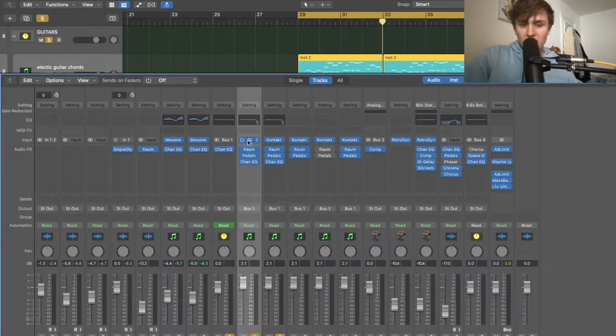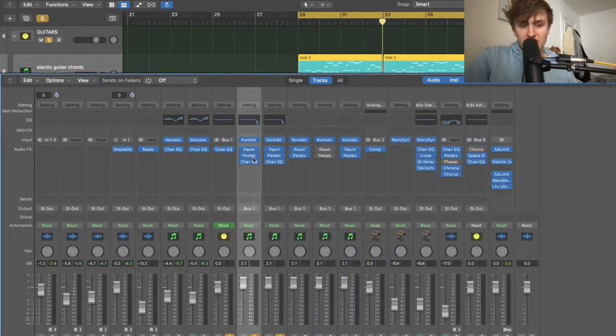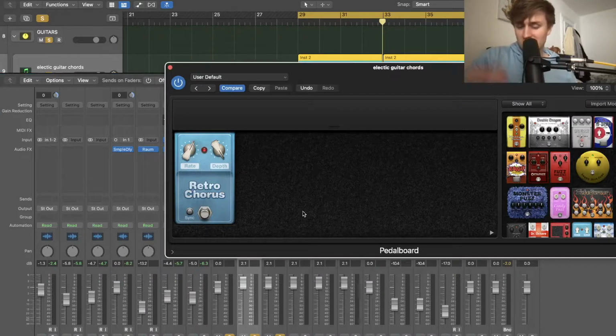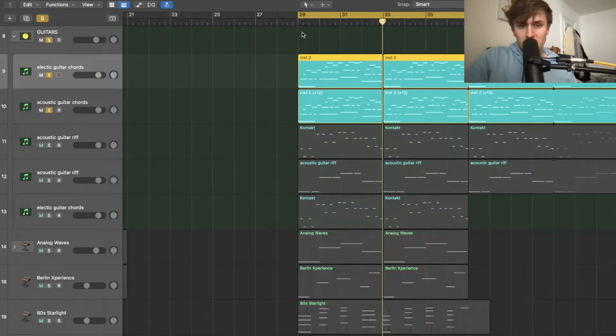So I'm just going to quickly play the first electric guitar chords that I laid down, which is just the raw electric guitar sound. I added a lot of reverb in the ROM, and for pedals, to try and get that sort of modulated effect, I used the Retro Chorus, and on top of that a Channel EQ, just rolling off the high end a little bit so it's not as harsh. So this is what I've got.